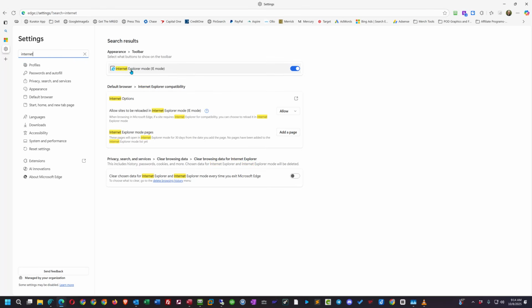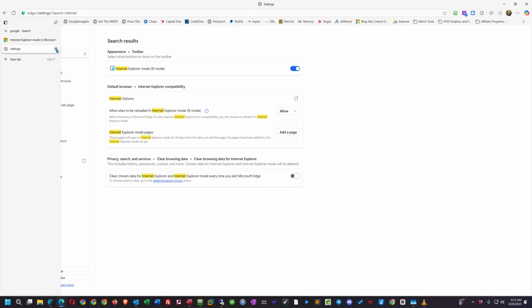Then just type in the search here, Internet Explorer, just the word internet. And you can see here it says Internet Explorer mode, and this is going to be appearance in the toolbar. So just toggle that right there, and then also make sure that where it says internet options, you have allow here, so you can be allowed to put it in Internet Explorer mode. And once you've done that, you may need to restart the browser, but you'll be good to go, and you'll have that icon up in the toolbar instead of in the three dots menu.